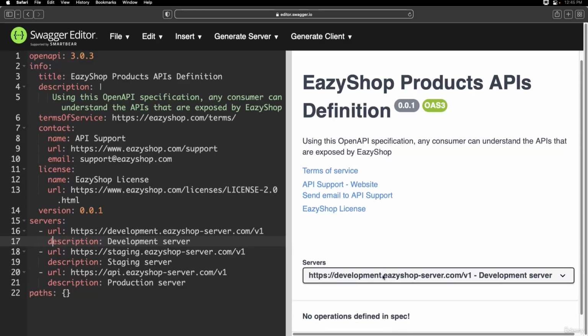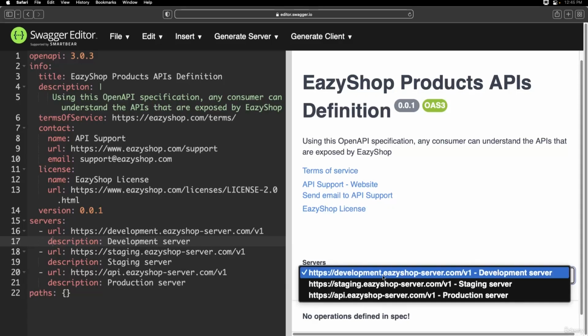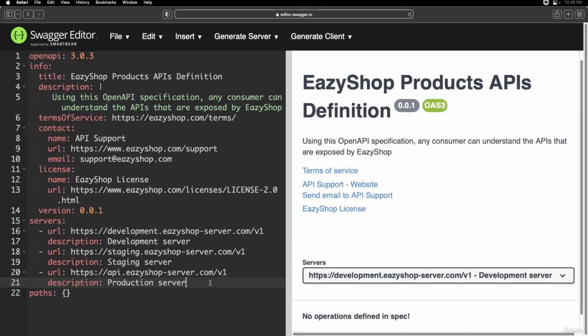The same can be seen inside the Swagger UI as a list of servers. This gives clear information to my consumers who are trying to consume my APIs. Like these are the options that they have, and using these URLs they can invoke my APIs. And one more element that is supported under server is variables. So let's take an example and understand how variables work under servers.